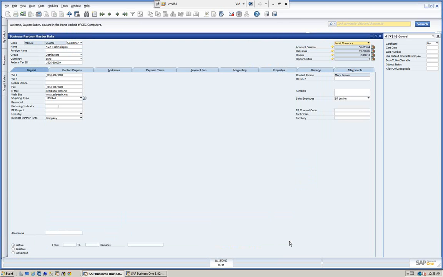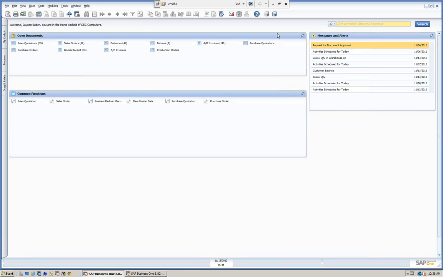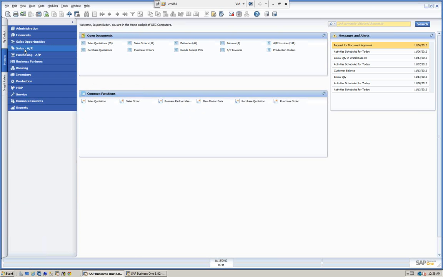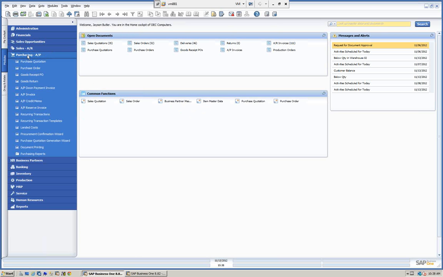Okay, let's just close that. Let's look at some other features. Another feature you can do is customize the names of the menus. So for example, let's go into an AP invoice.